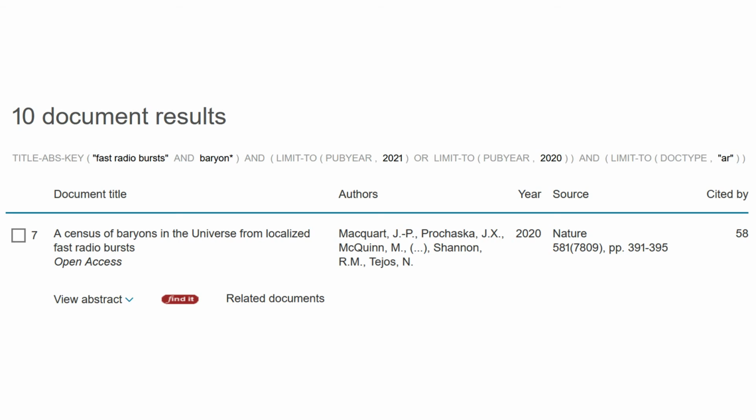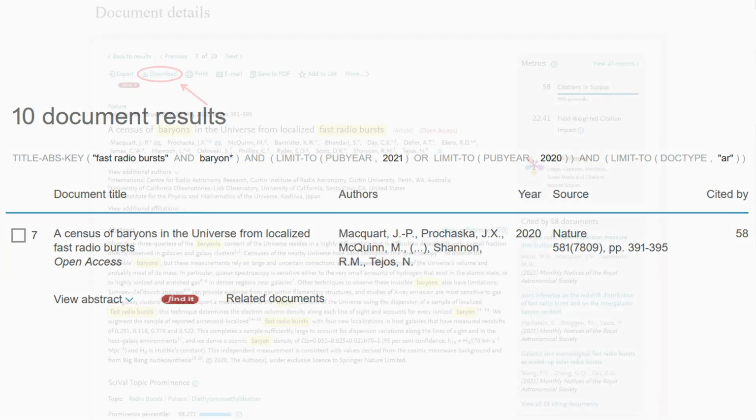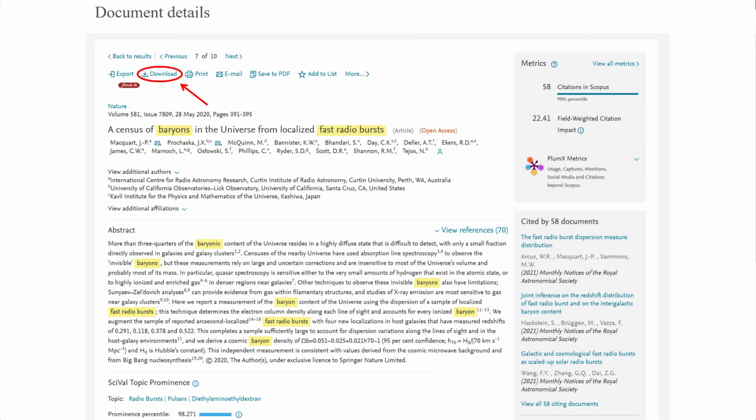And I search through until I find one that I particularly like. In this instance, it's a census of baryons in the universe from localized fast radio bursts. I think that's going to be useful to me for this particular assignment. Then you can click on that and it'll bring you to the document details page. So basically a summary of the whole document, it gives you the abstract. So read the abstract first, see if you actually need the document. And if you decide you do need that document, you can hit the download button.